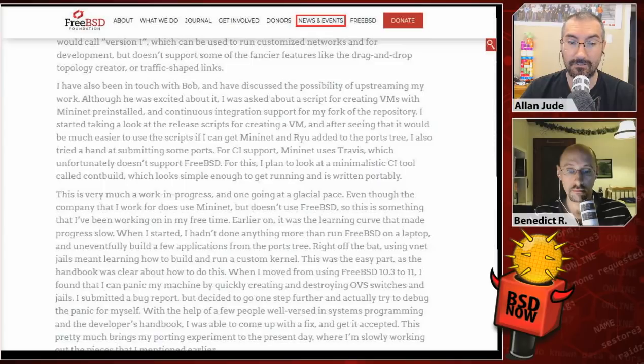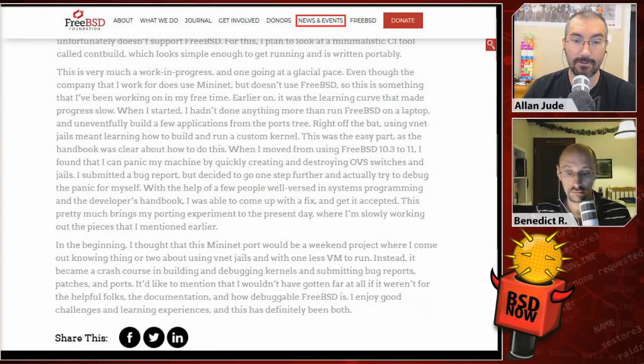When I moved from using FreeBSD 10.3 to 11, I found that I could panic my machine by quickly creating and destroying many switches and jails. I submitted a bug report, but decided to go one step further and actually try to debug the panic myself. With the help of a few people well-versed in systems programming and the developer's handbook, I was able to come up with a fix and get it accepted. Cool. This pretty much brings my porting experience to the present day, where I'm slowly working out the pieces that she mentioned earlier.